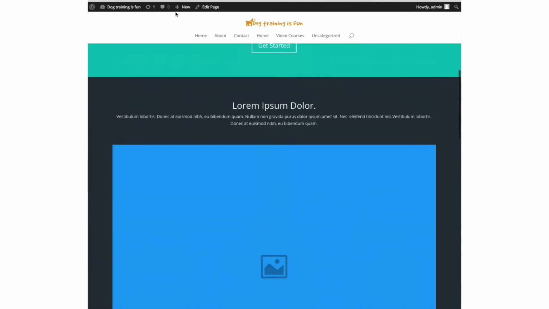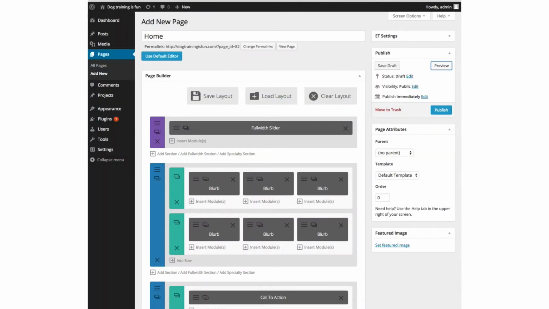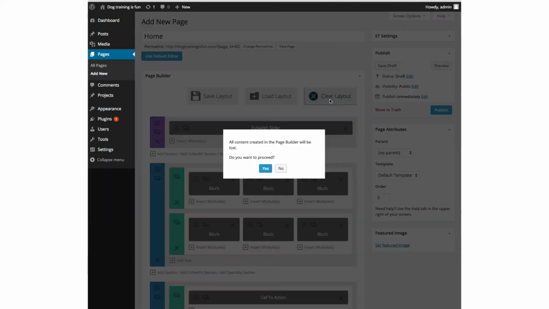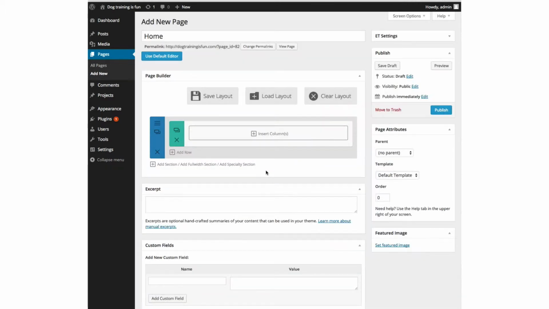And there we go. Anyway, we're going to go back and set up the page as per the layout I showed you at the start of this video. So we're just going to clear layout, and we're going to start off. We've got a module automatically here. Now, with the Divi Builder, you have the choice of adding three types of sections: a regular section, which is just like this, a full width section, which goes across the full width of the page, and a specialty section, which we won't worry about for now.